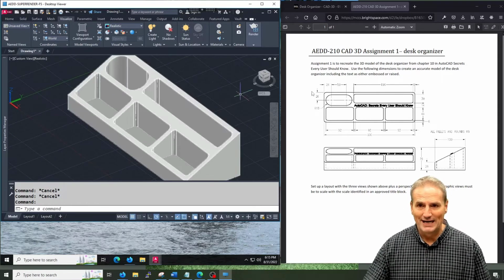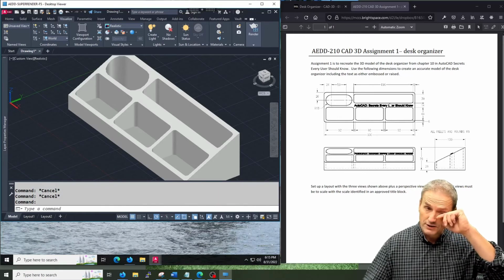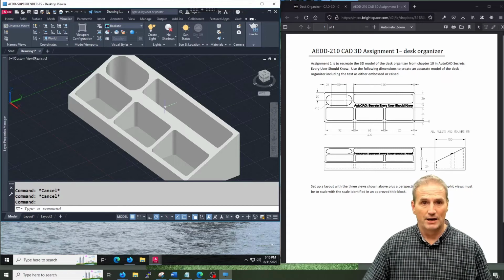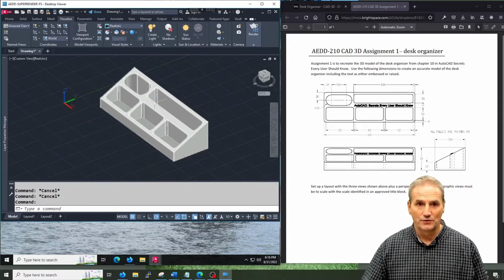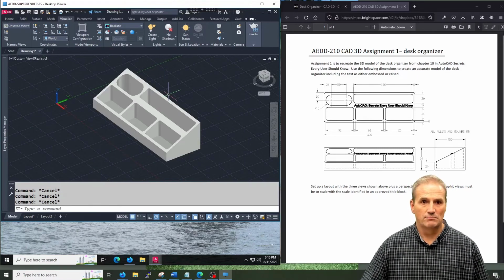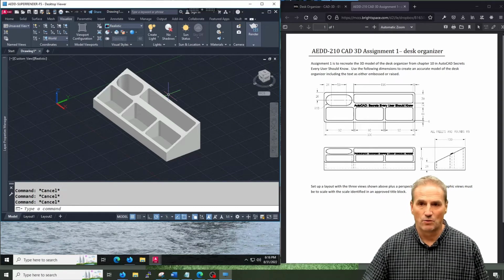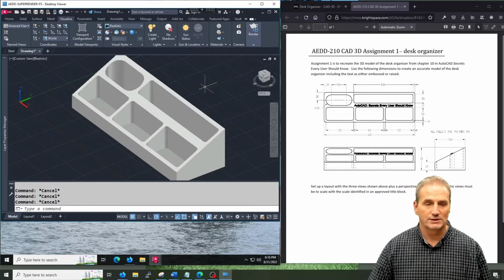All right, now we need to add some text. You don't have to do AutoCAD secrets. Every user knows, unless you want to. If you're in Dan's class, I would probably do that, right, since it's his book. But, you know, in my class, you can do whatever you want. You can put, you know, your cool pencil box, anything.